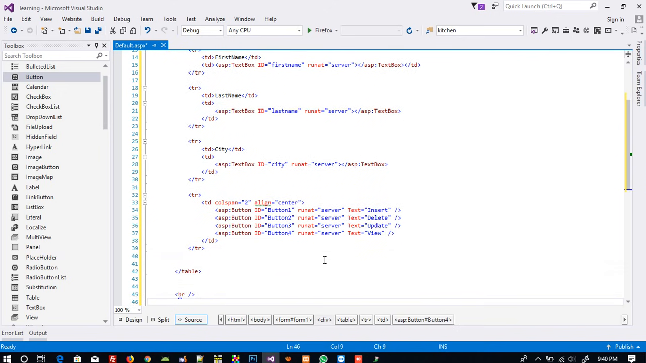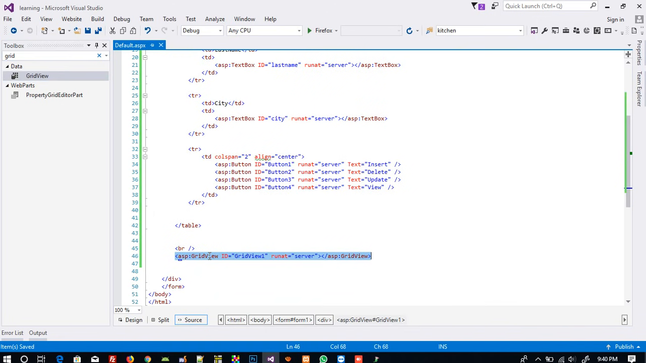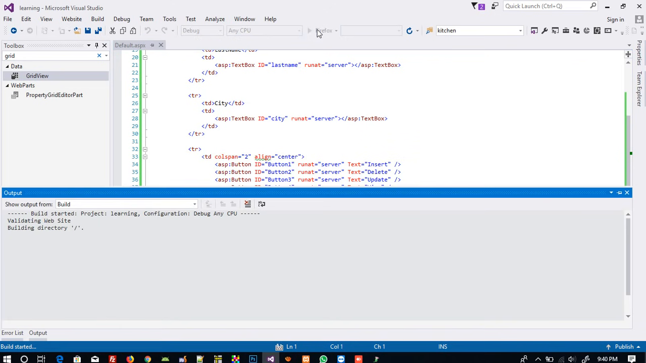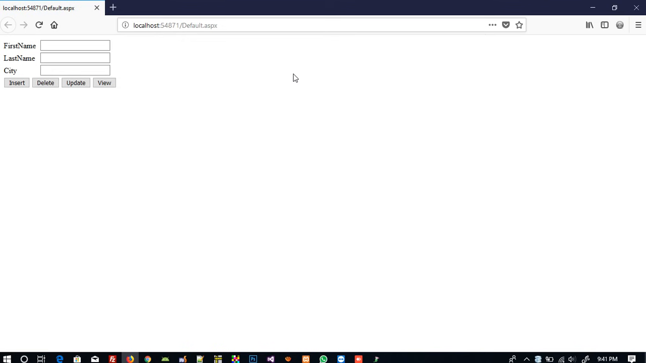Now after the table I am going to take one br, and then after I am going to add a GridView for displaying the records. So first of all we are going to run this simply, and we are going to check whether we get our proper layout or not. Then after we are going to start our coding. When you run your application the first time, it will take some time to load, so we have to wait. Okay, so we are getting the output properly.